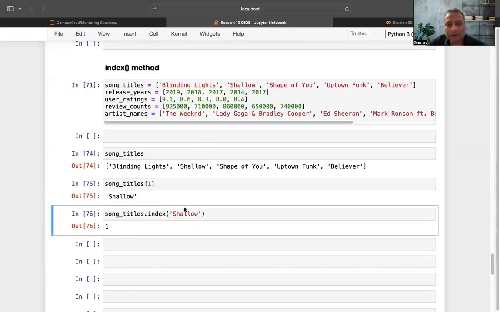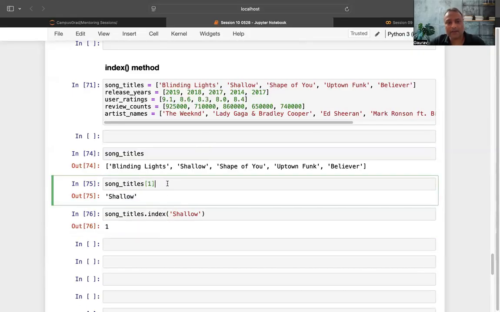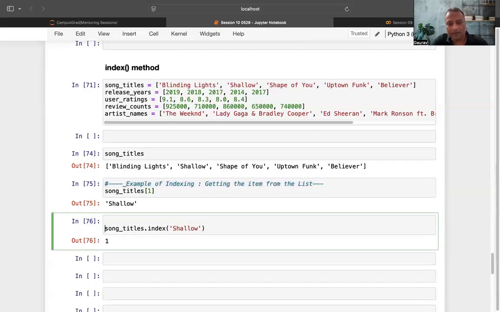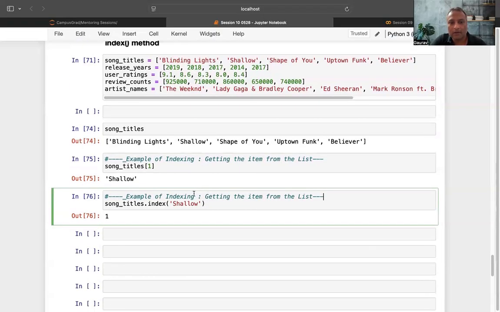That also you're clear about? This is an example of indexing, which is getting the item from the list. But the other line below, what is this? Example of the index method. And what it does is it gets the index of the item. So do notice there's a difference.